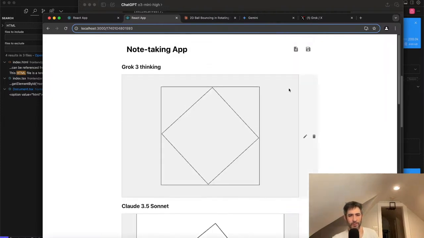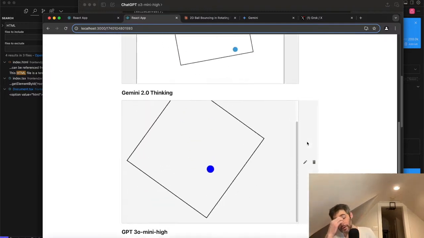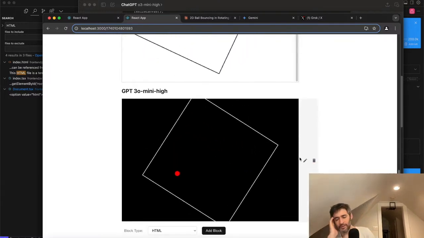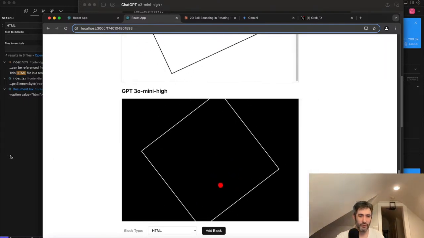GPT thinking model, it's saved so we don't forget. GPT thinking model, Gemini 2.0 thinking model, they all got it. So yeah, we need to save automatically, really. That should be a fairly easy change.